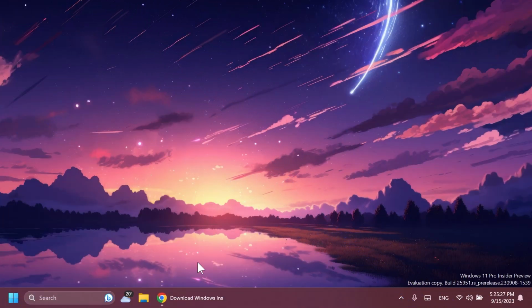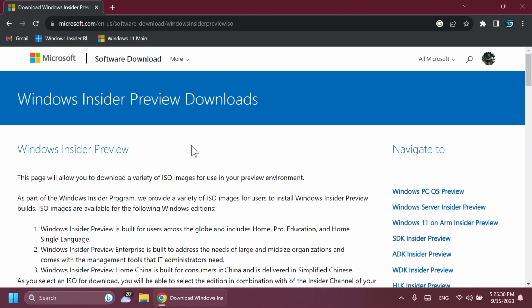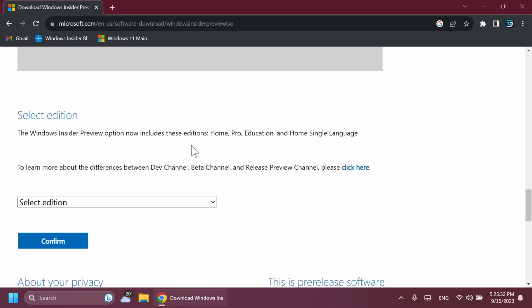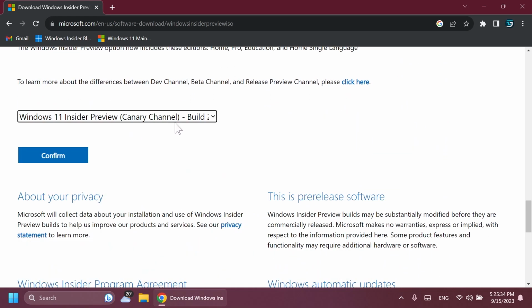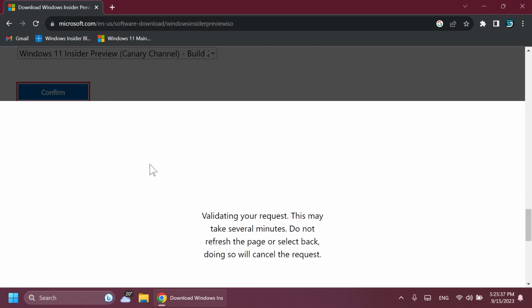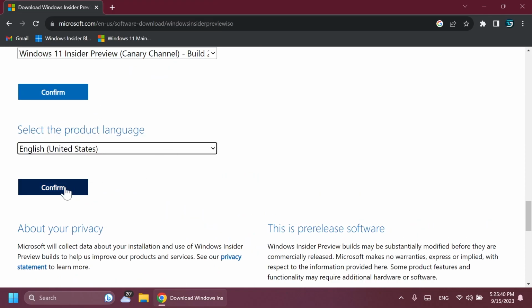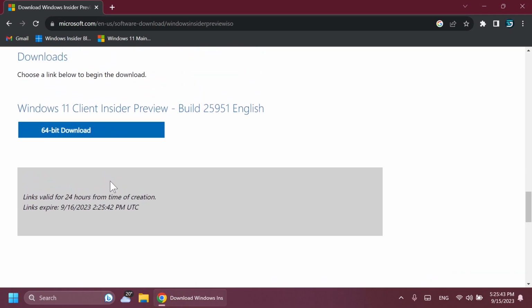First of all, Microsoft is providing ISOs for this build, so you can just go into the official Microsoft website, scroll down below, select the edition, the latest build for the Canary channel as an example, confirm, then you're going to have to select your product language, for example, English United States, and then you're going to have the ISO available.